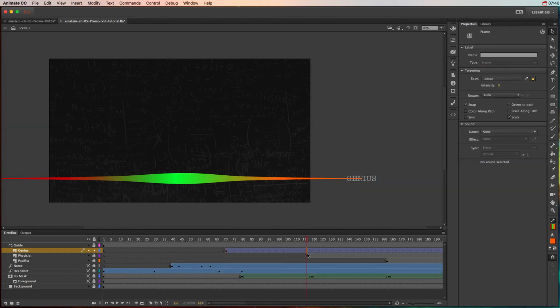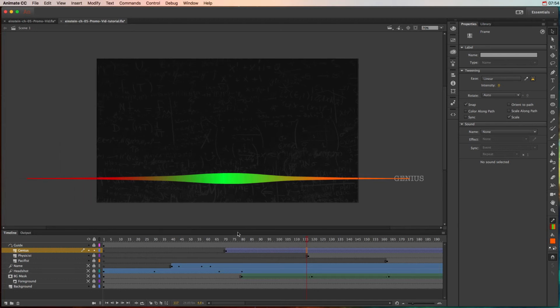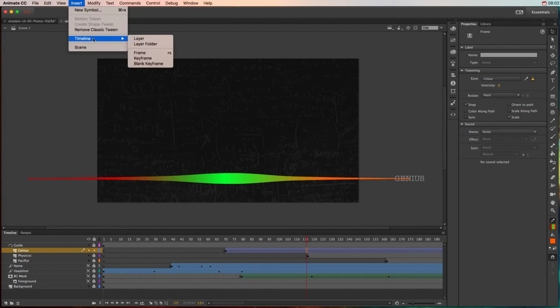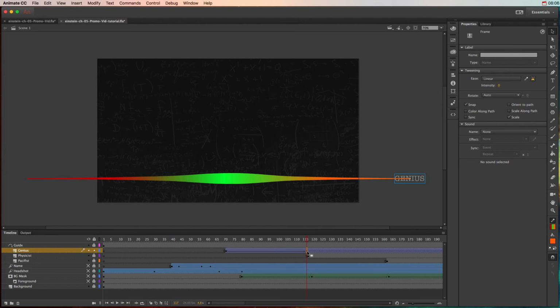Then you're going to choose your next keyframe point by clicking on whatever frame you want it to end at. So I want mine to end before the next word actually comes in. So I'll click the frame right before it, but I'm still on the Genius layer. Once I've clicked that frame, I'm going to hit F6 or right click and choose Insert Keyframe, or go to Insert Timeline and Keyframe to create a second keyframe.